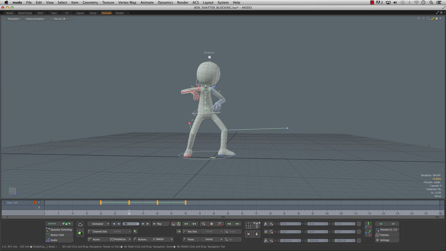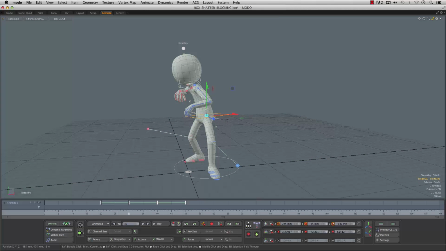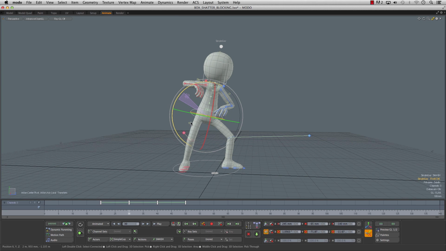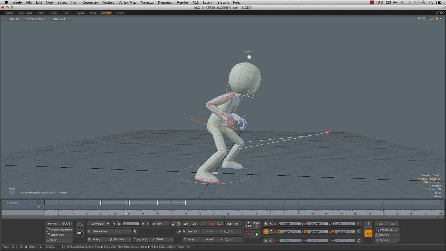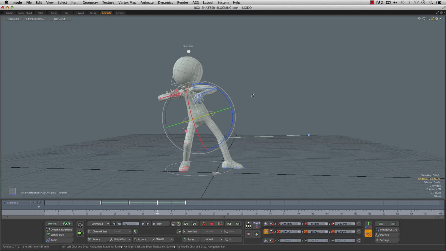This one's okay. I actually think I'm going to tip him forward a little bit more. And that kind of will help sell an anticipation into this next pose just by bending him forward a bit. And then pop into this one. So this one I'm going to push some more.